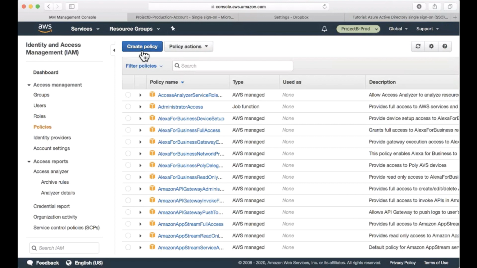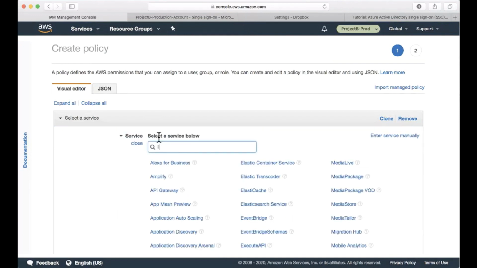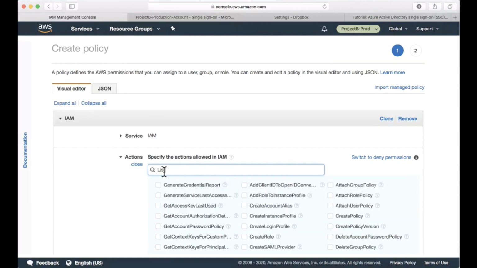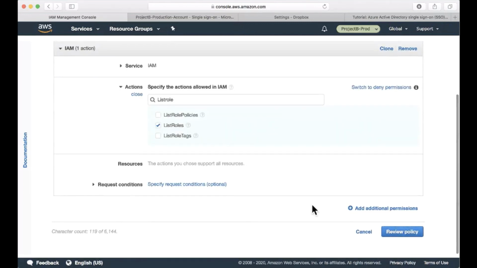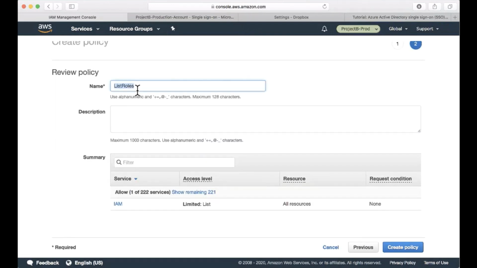Yes, we'll start by creating the policy. Let's see how we do this to minimize the access that this user will have. So I'm going to select the service as IAM and the action to be just list roles. This will be the only action that will be permitted for this user. Let's review it and give it a name like list roles and create the policy.